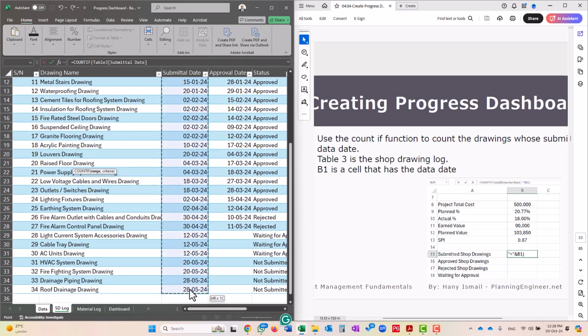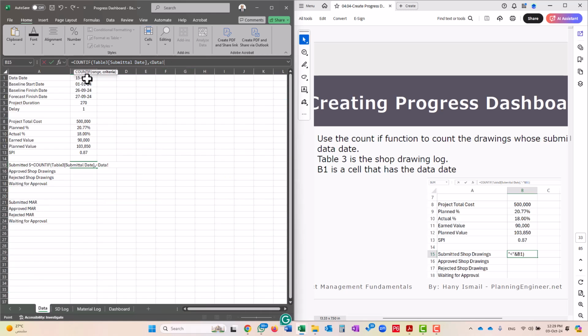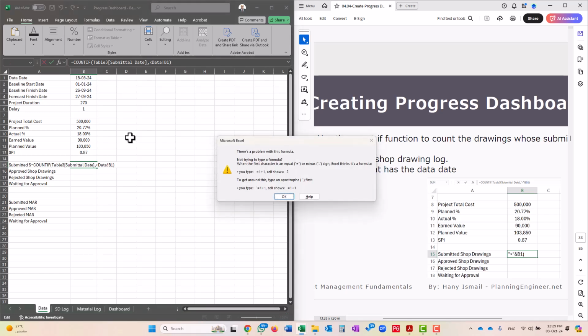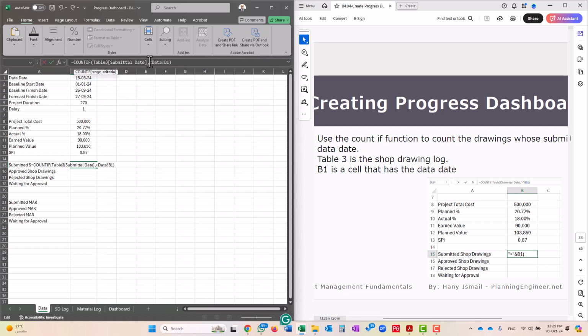But under one condition: if this submittal date is, this is the condition now, less than the data date. So I would like to count only if the submission date is less than the data date. If I try to close these brackets and click enter, I'll find this error. Why? Because as we discussed in the previous document, when we use this symbol in the formula in the COUNTIF, we need to make some small change. We'll put quotation marks before and after, then click and, in order to make this formula work. Now let's try. Now we can count that 30 shop drawings are submitted.